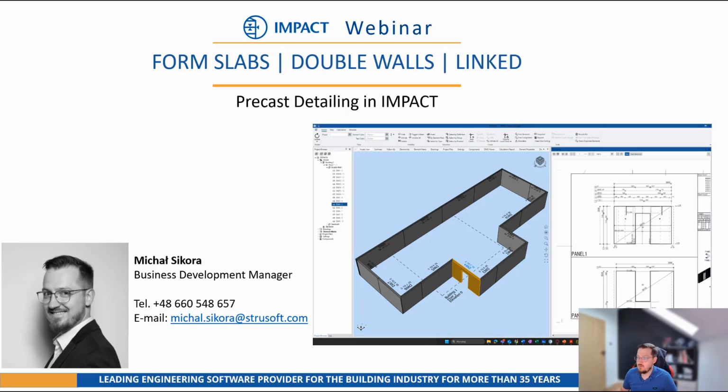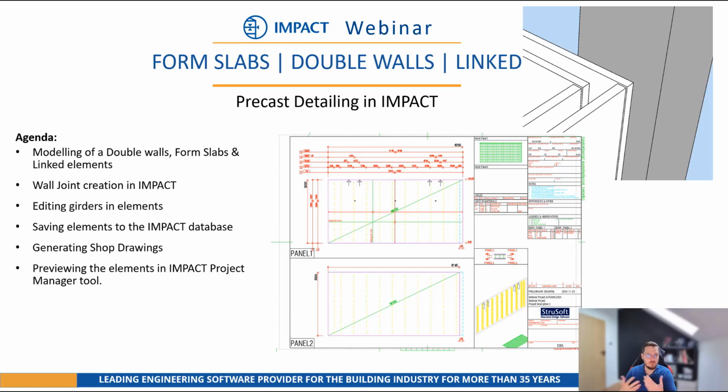And of course what we'll be doing today exactly is we will be modeling double walls, and on top of those we'll be doing some form slabs, and we will be adding some linked elements in as well in the form of stairs and whatnot. We will show how to create and edit wall joints for double walls. We will be editing some girders and elements. We will be saving all the elements into the Impact database, and of course generating shop drawings and previewing the 3D elements in Impact Project Manager.